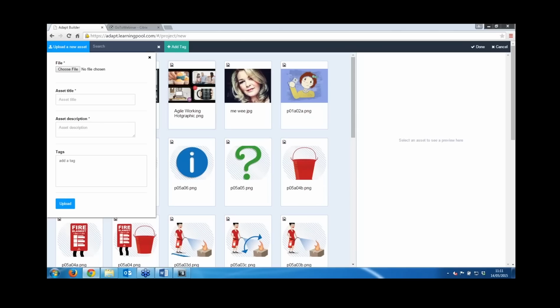Okay, and we double click on the image and upload it. And we need to add an asset description in here. So a handy way of naming this file is just the course title. So for the purpose of this webinar, I'm going to be using one of our existing courses, Agile Working. So we'll just name this Agile Working.